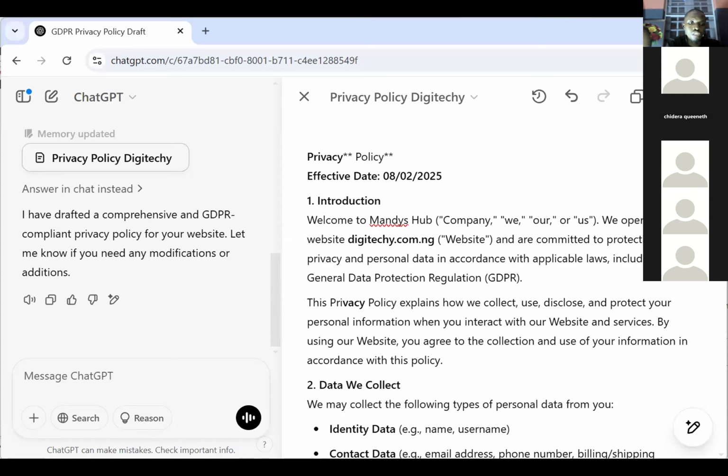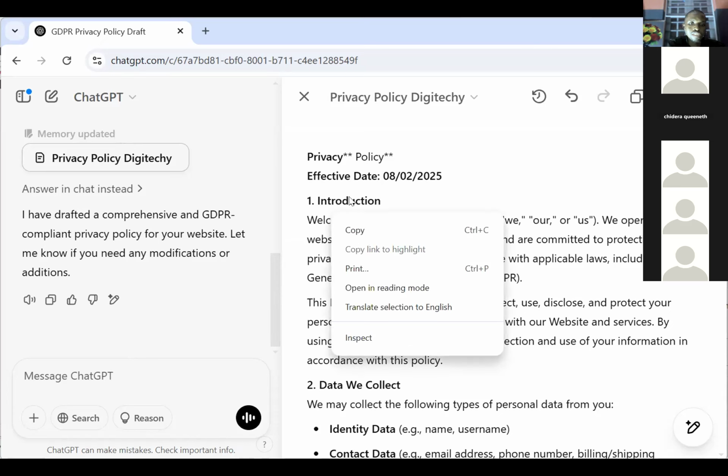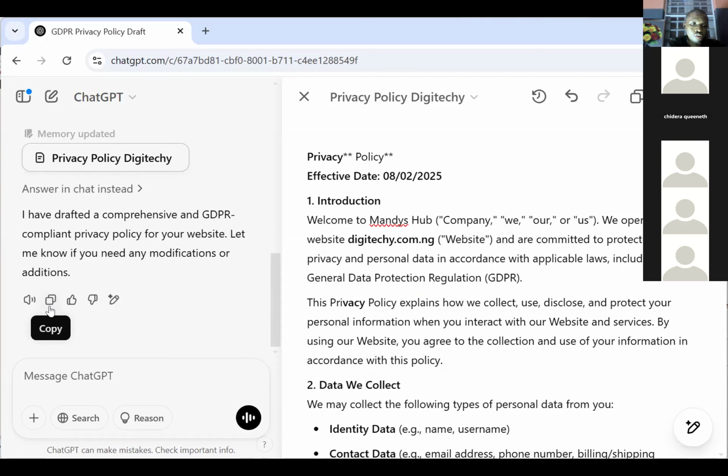Now, let's do something. Look at that place that says, I have drafted a comprehensive. Can you see that section? Yes, I've seen it. There is a copy icon I'm seeing there after the speaker icon. Click there, go there and paste. Let's see whether this one will capture the contents.